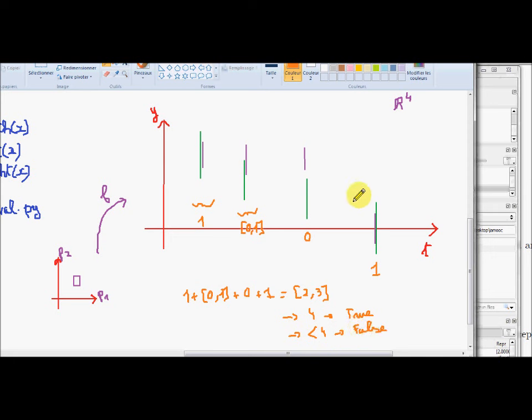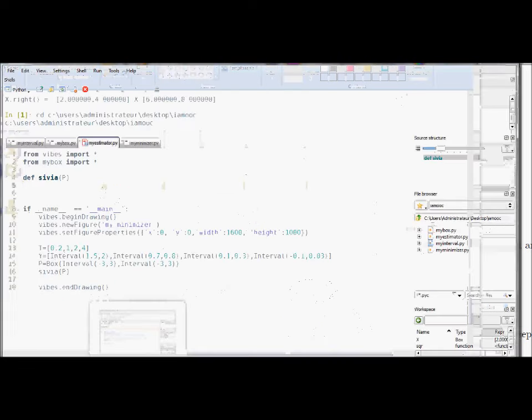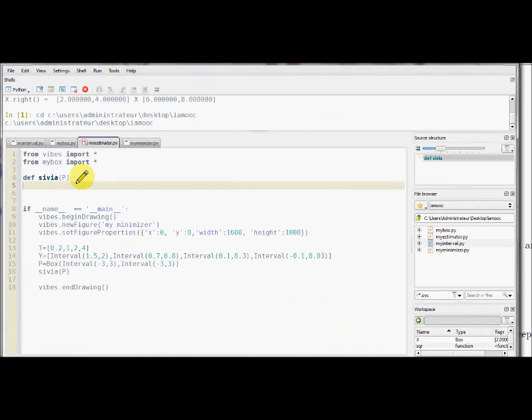But this representation contains more details, not only equal to 4 or smaller than 4. And it will be useful to deal with outliers, as we'll see later. Let me come back now to my Civia. I will do in my Civia how it works. I will do a test.